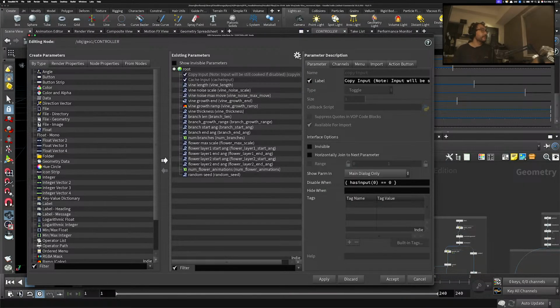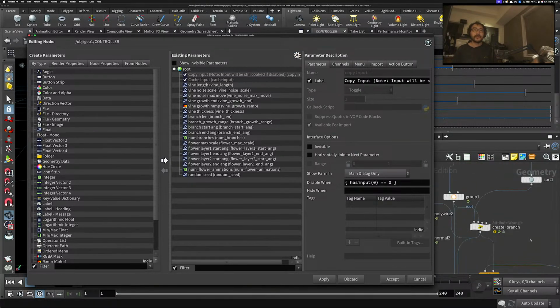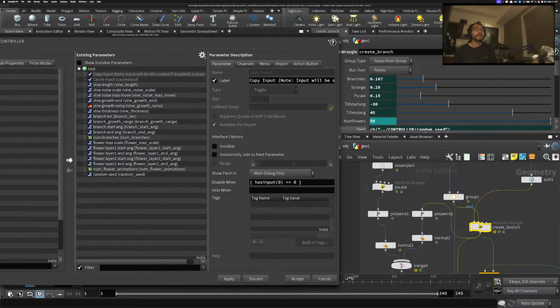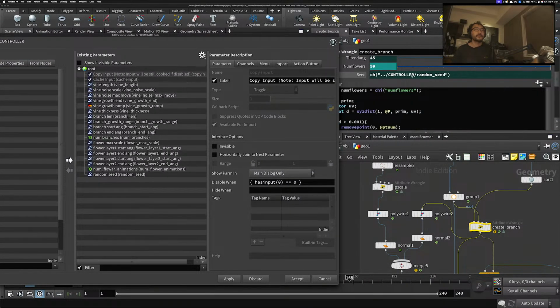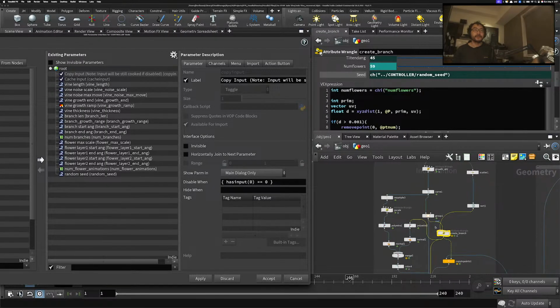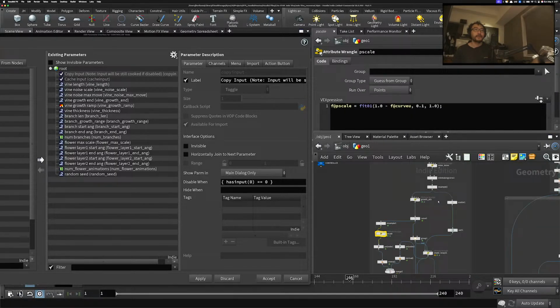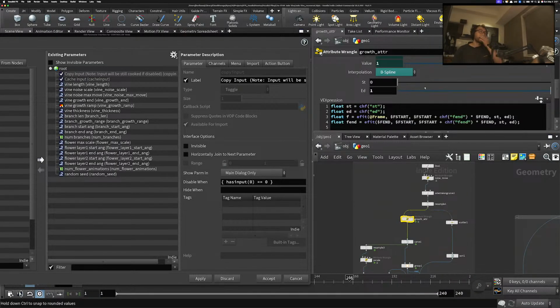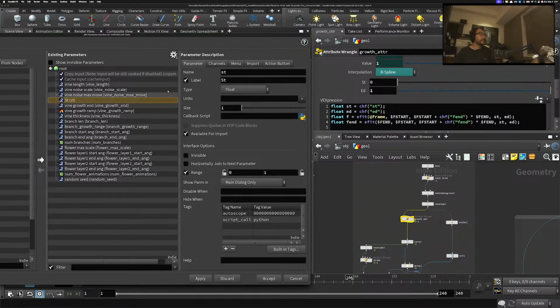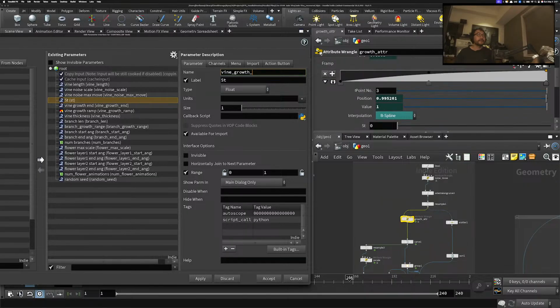Let's go to the parameter controller, then promote those values. What was that? Right here? Nope. Right here. Okay, so somewhere around there. Fine, grows. Start.